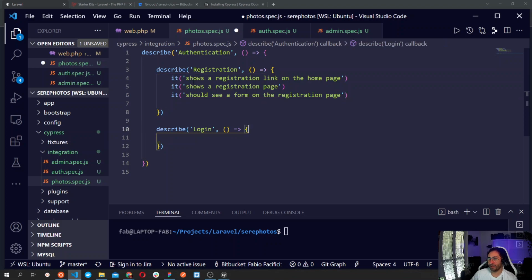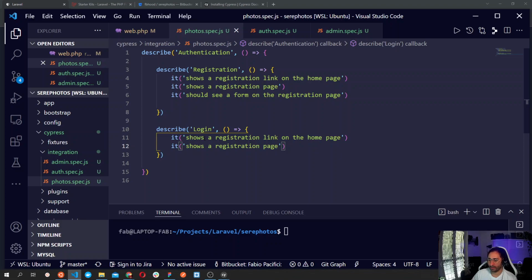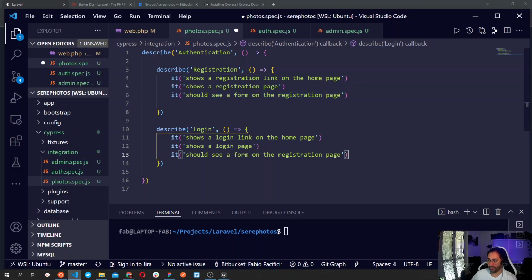Okay, and then let's quickly write a couple of tests for this as well. We'll figure out exactly what to write here in a moment. It shows a login link on the home page and shows a login page, and then the login page should show a form. Show a form to log in. Then what else?